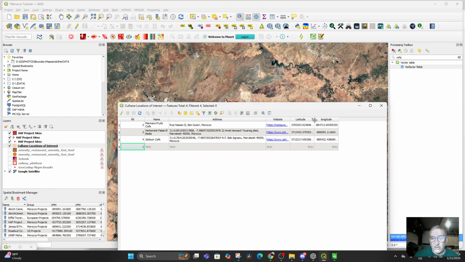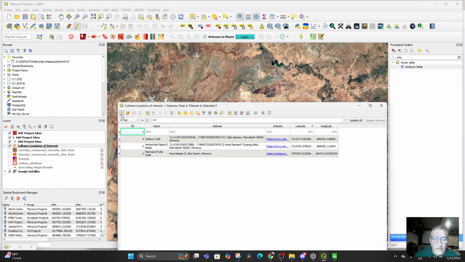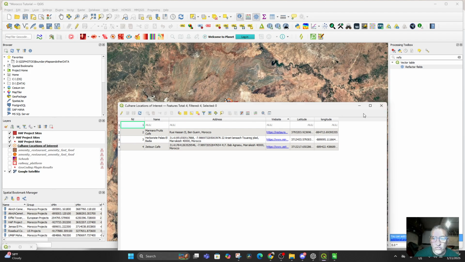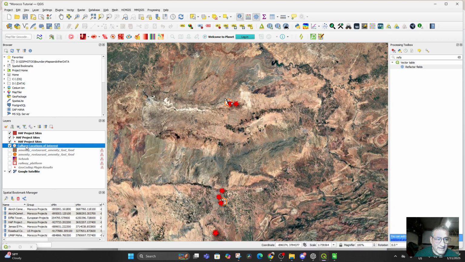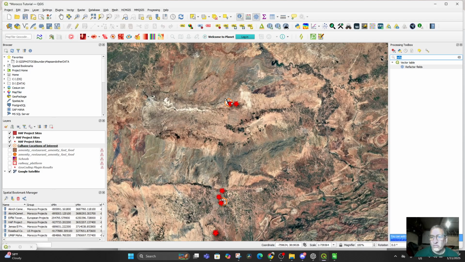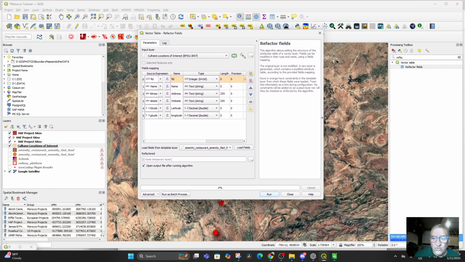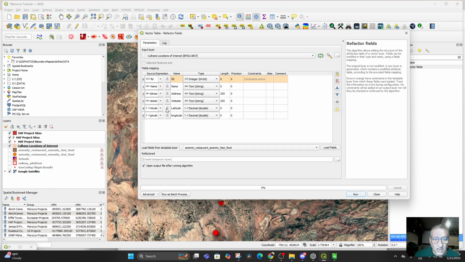Not obvious at all. You can't click on this and change them in here. You can't rename in any way. Going into edit doesn't do you any good at all. You can add fields, but you can't change these names. So the way that you do change the name is you've got to click on that layer, and then you've got to go to processing and make sure your toolbox is on. And then you want to find refactor fields. And then when you double click on that, now and only now do you have the ability to change the names of those fields.